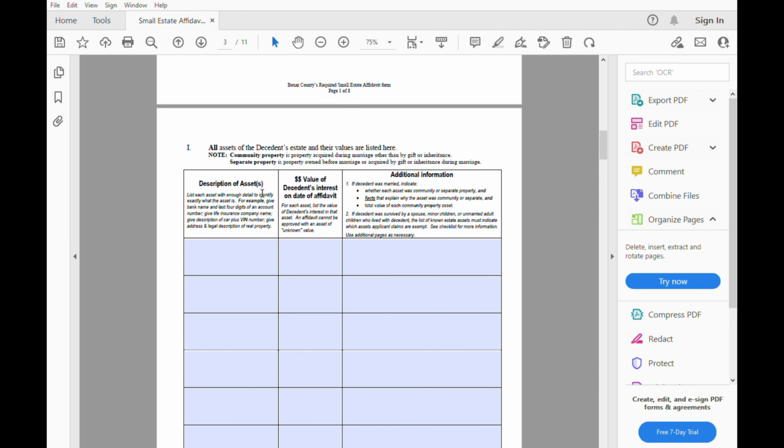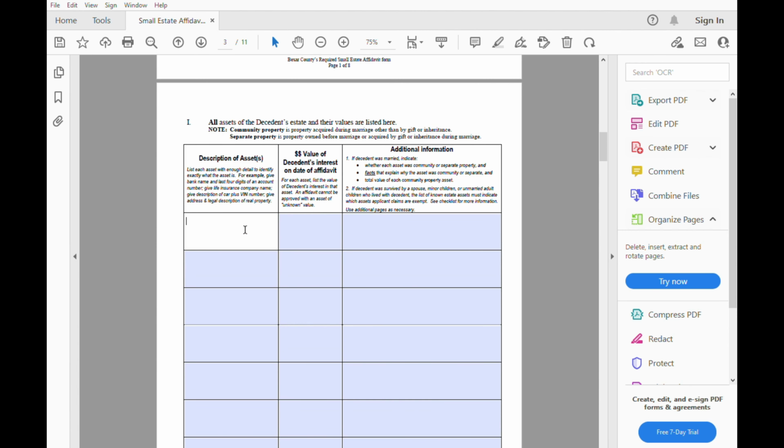description of assets. We're going to start by listing the house of the decedent. Let's suppose that this person had a house. Maybe he didn't, but for the purposes of this hypothetical, he did. And the house's address is 123 Main Street, San Antonio, Texas. Again, I have no idea if there's really a 123 Main Street. There probably is. We're just making it up.